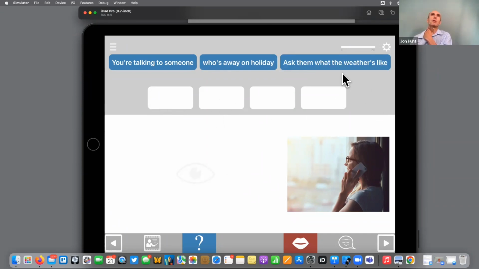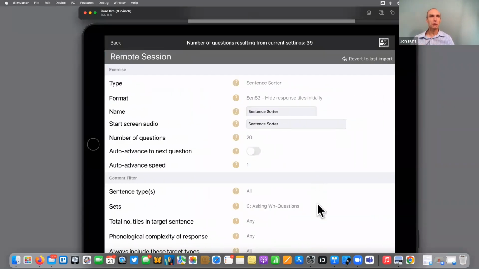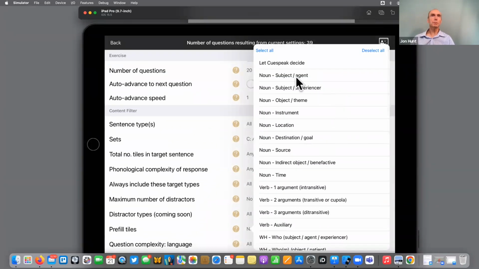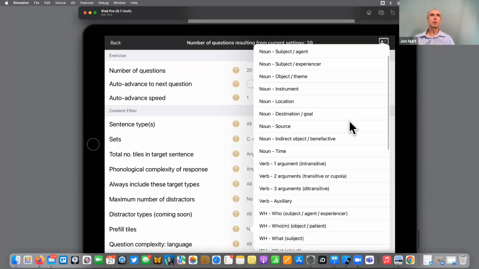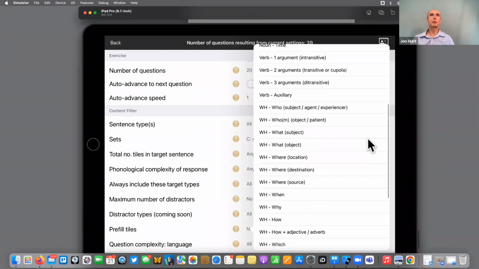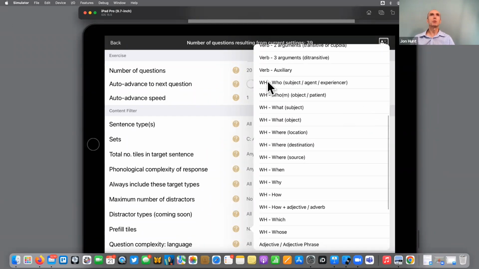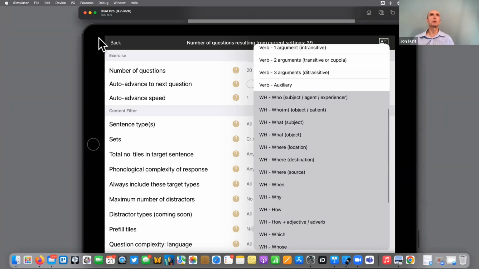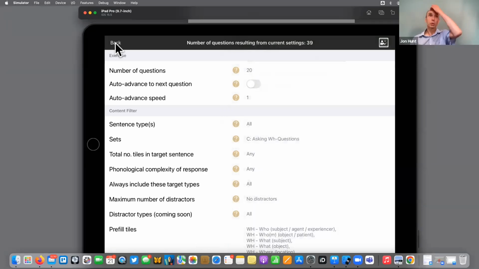You might think, well, okay, that's too hard. Well, what we can do is we can pre-fill some of those tiles. So let's have a look here. Pre-fill tiles. And you can choose what type of words you want to pre-fill. You might just want to pre-fill the first word, for example. Or you have to do all those, but you can select them all individually. So now all the first words will be filled in.